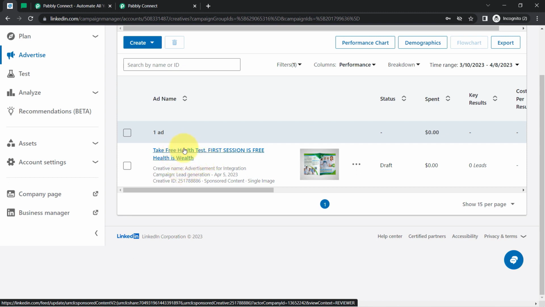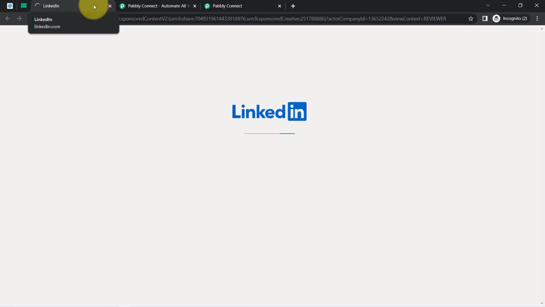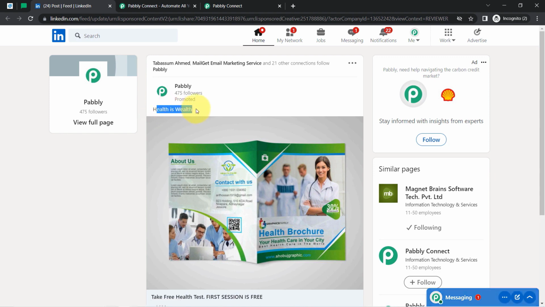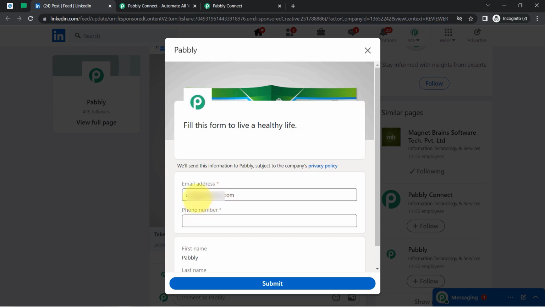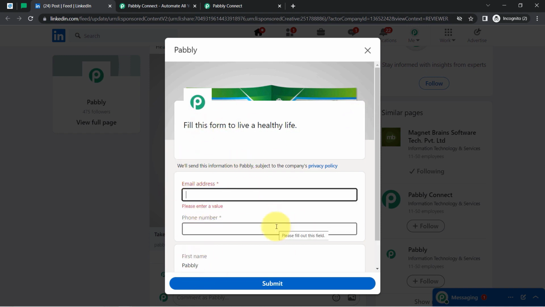You can see if I click on this advertisement, you will be able to see my ad. The idea here is the user will see this particular advertisement in this way, and if he is really interested in this particular service, in this health test, he's going to click on this register button, and this is how the LinkedIn lead generation form will open up. Now he can easily provide the details and connect with us.